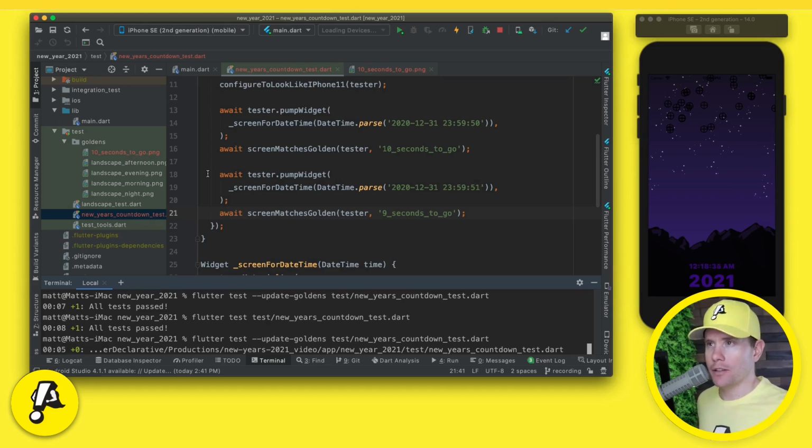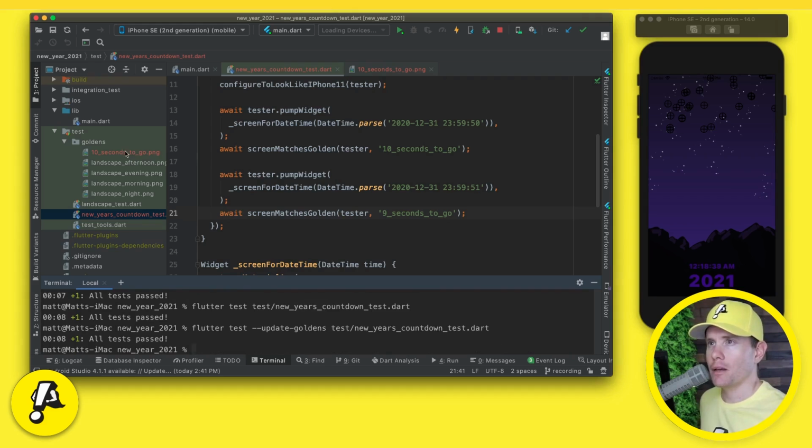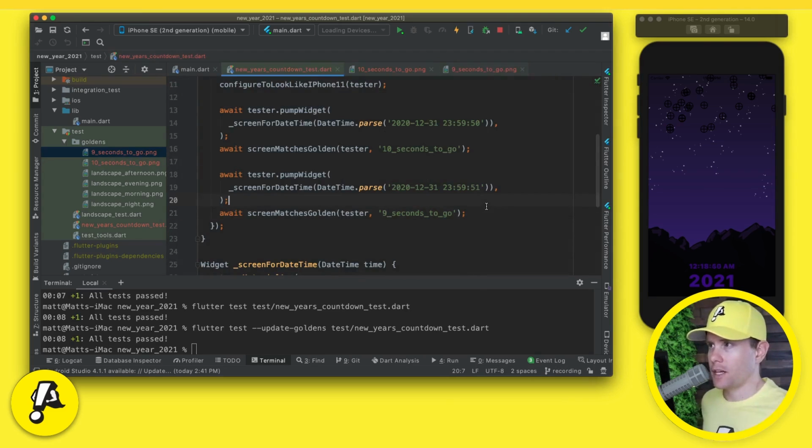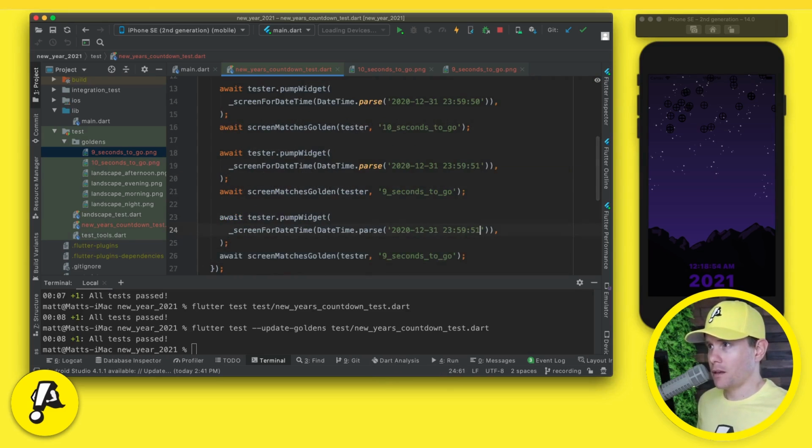We're regenerating the goldens now, and I'm going to manually check both of them. Okay, 10 seconds to go. We're still good. 9 seconds to go. There's the 9. We're good there too. So now let's keep trucking. 52, and that is 8 seconds to go. 53, 7 seconds to go.